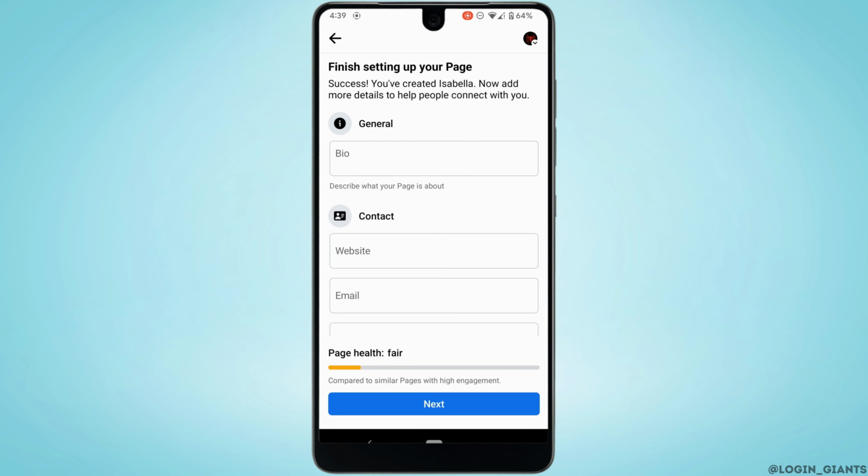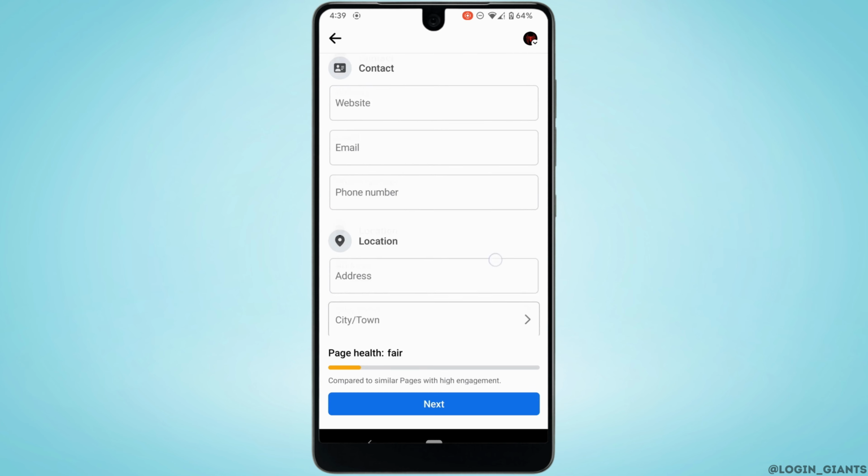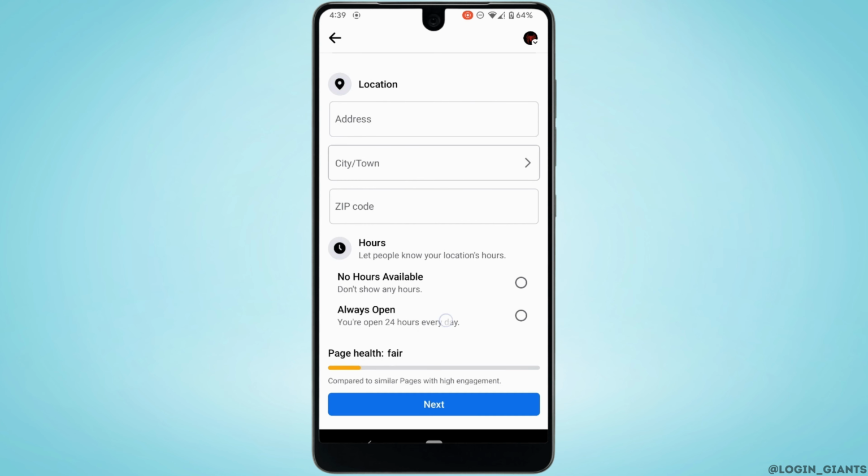Now right here, you need to fill up some of the information to set up your page. You need to enter your bio, website, email address, your phone number, and many more. Once you have filled up all of this information, tap on next at the bottom.